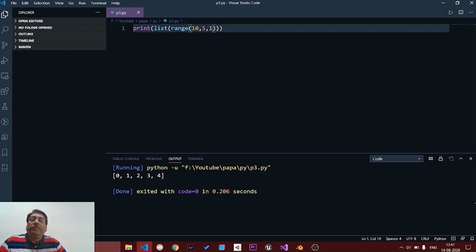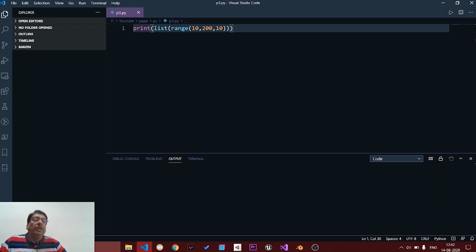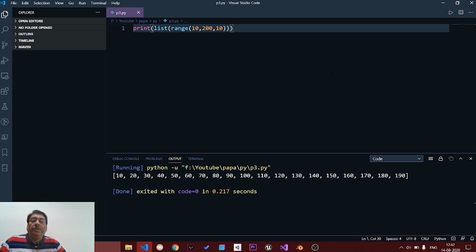In a similar way, if I say 10 to 100 and the increment value is 10, then what happens? It is going to print from 10. It will go up to 190. Every time the value is going to get incremented by 10 and so on.